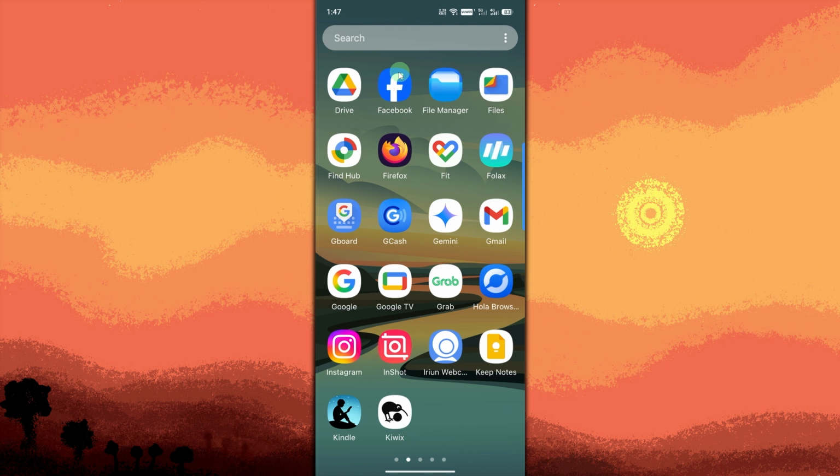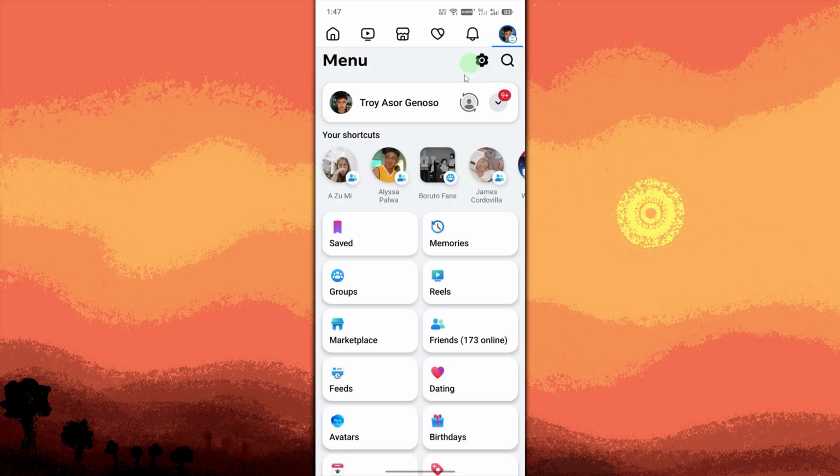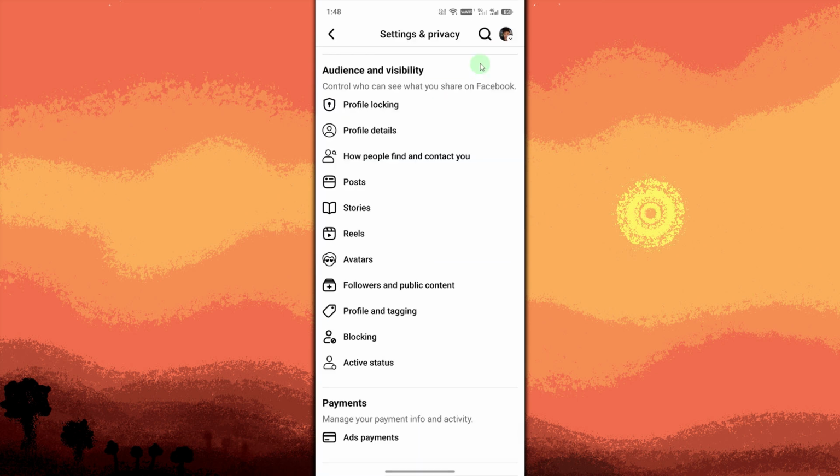Tap the menu, usually located at the top right of the screen. Then tap the gear icon. This takes you to your personal Facebook settings. Scroll down to Audience and Visibility. Then choose How People Find and Contact You. Scroll down and find Friend List.